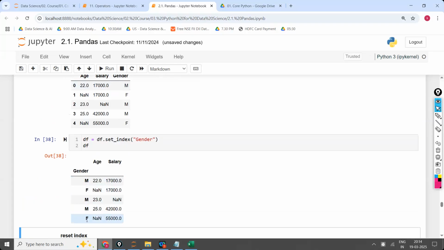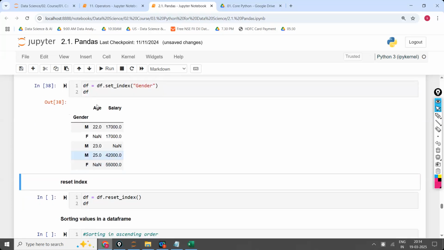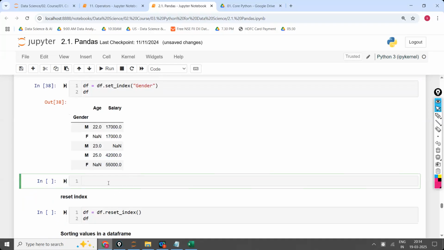The names will be modified with the gender column. Set index means it is going to set that particular column as the index. Whichever column you have set, that column will be converted as the index. Now, next, okay, the index was changed.